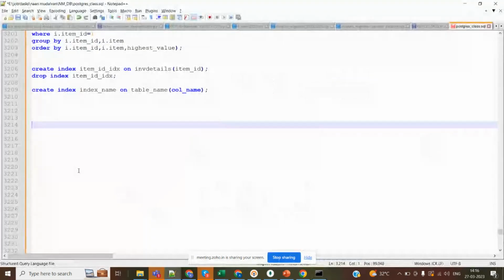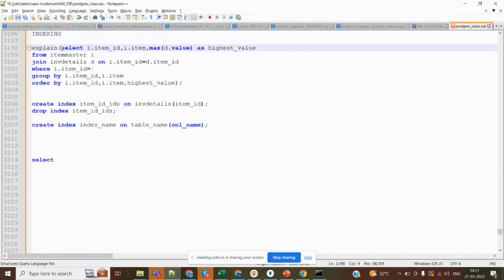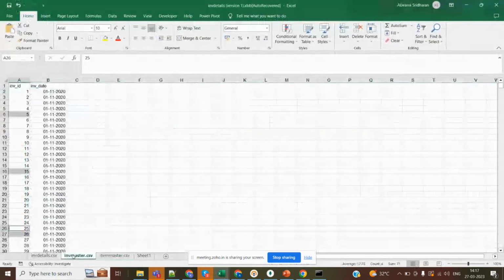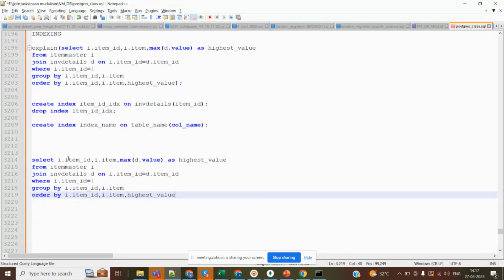Okay, select. So the same thing, the same query. We will take the same query. The same thing we can use with DISTINCT ON also, right? Otherwise, we will take this date. It will be efficient, right? We will take this date with respect to this date, and we will see whether it is efficient or not.